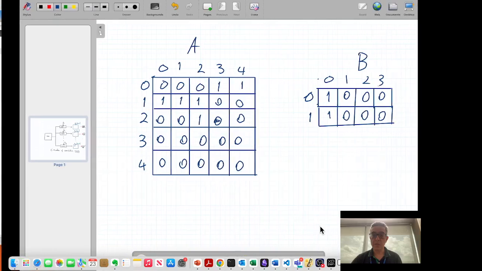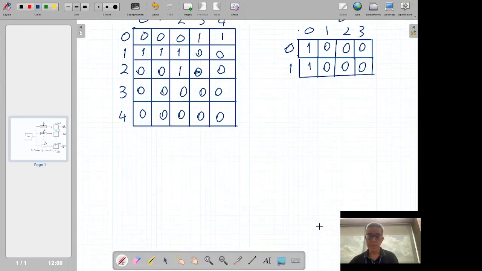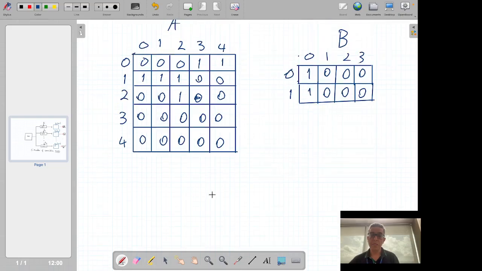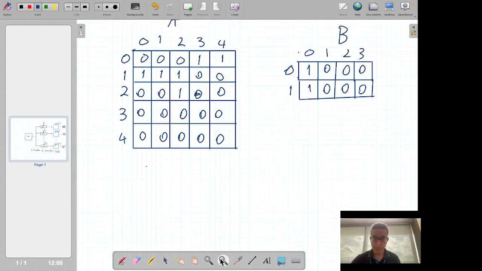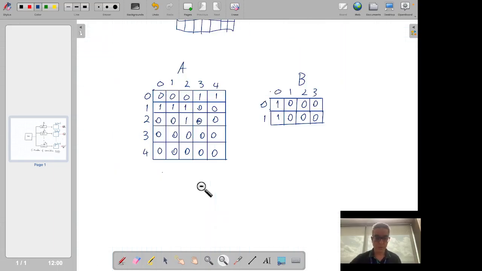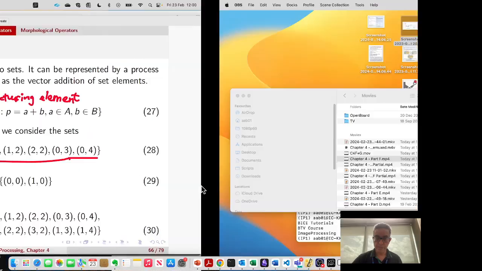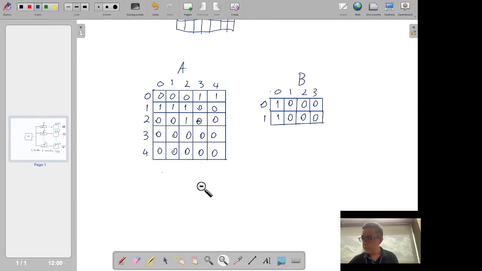Oops, let's come back to this. So the result of A dilated by B is going to be, let's draw another, let's make this a bit smaller. Okay, hopefully you can all see this. So let's make our matrix here, image array here rather. So there's one.